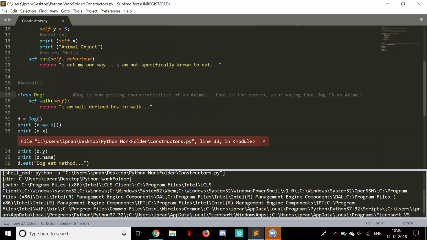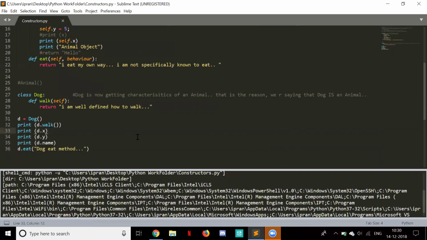Completely wrong. Where has this d.x come from? Where is this d.y? It's got stuck over here completely. And there is no this, and it's unable to find this one. It doesn't even know this eat method as well. So you need to make sure to do it this way.